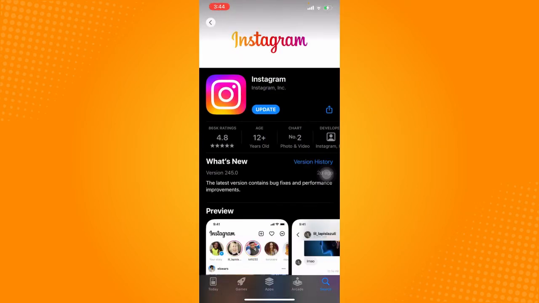Click on Instagram. Now, if it says update right here, as you can see, just click on that because that means that your Instagram application is currently outdated. So when you click on update, that will update the app and you will have the latest features as well as the latest bug fixes.